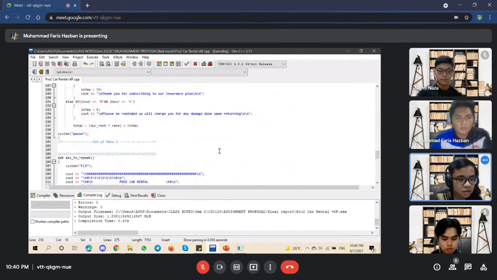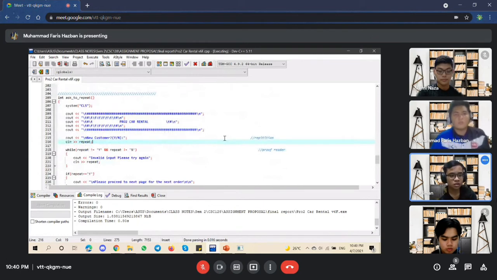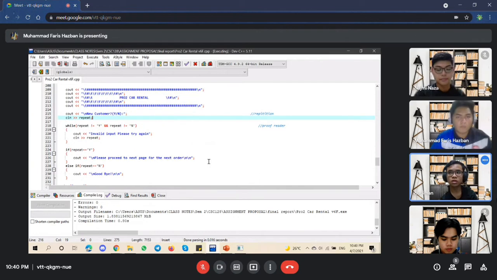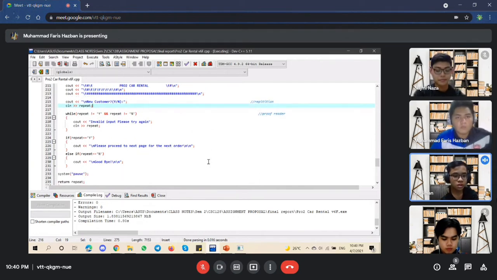Next is function ask to repeat. Function ask to repeat is a function that will produce an output which is invalid input. If the user enters a wrong input, this function will produce invalid input or please try again. Also, when a new customer is added, this function will produce please proceed to next page for next order. And also when the program ends, this function will produce a goodbye at the output.